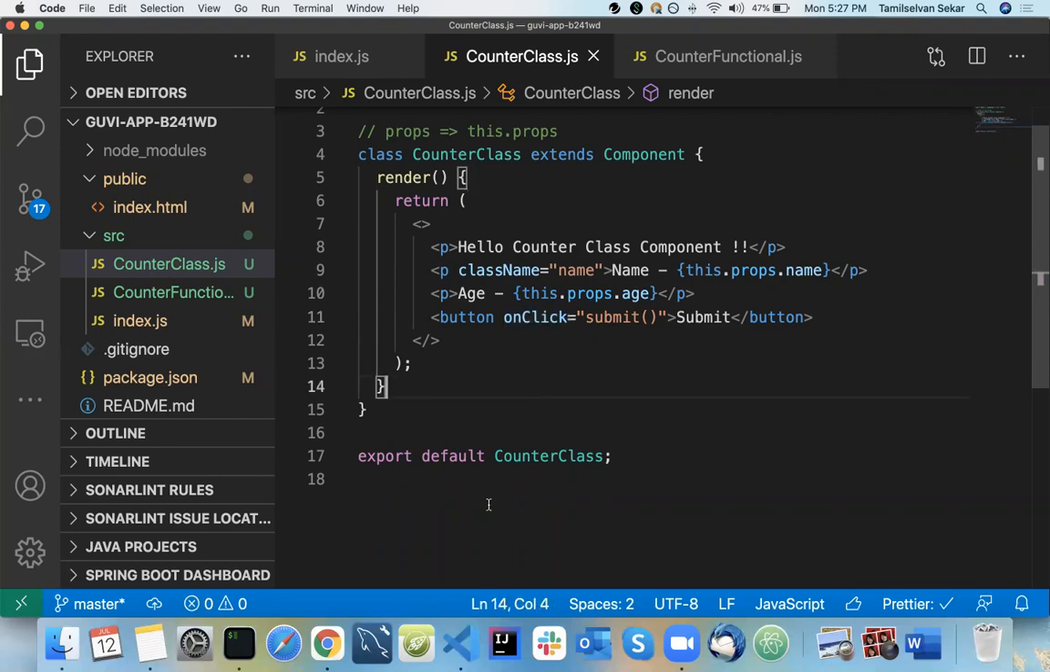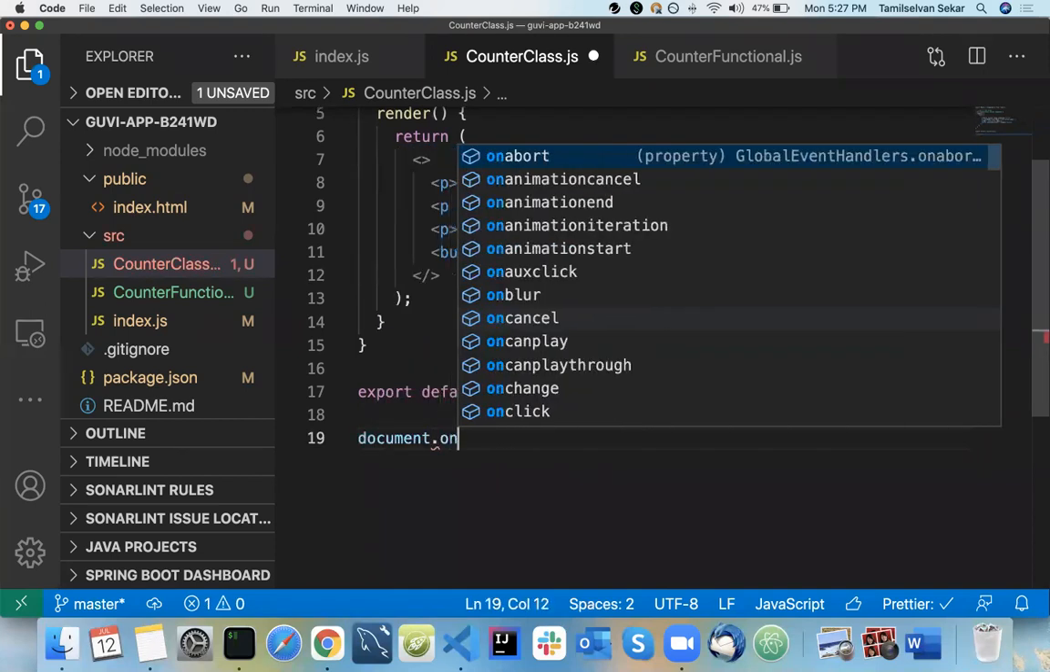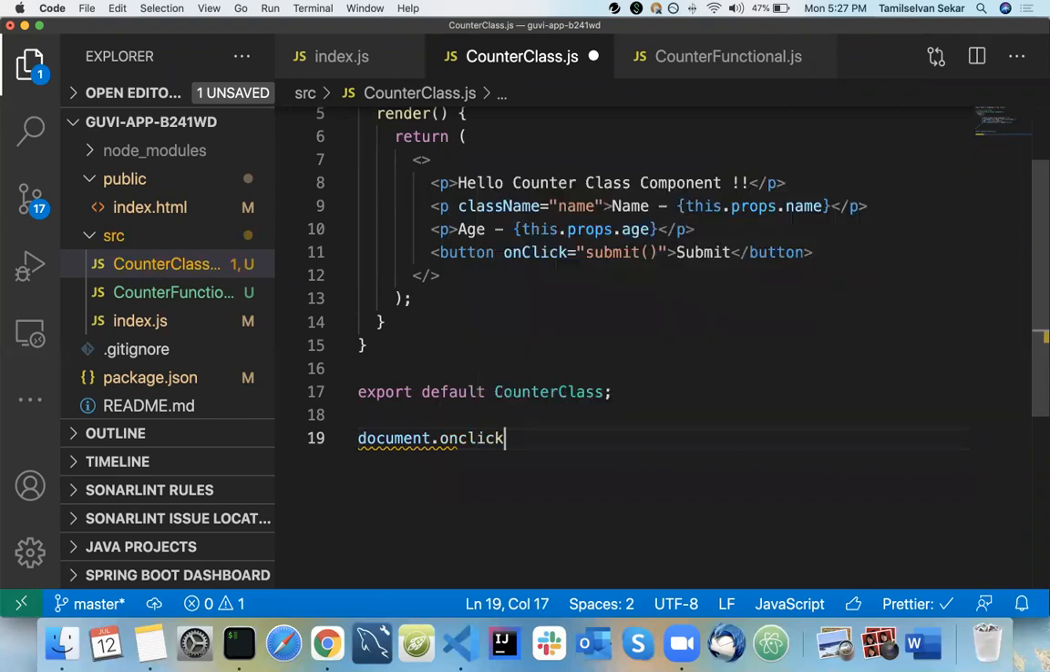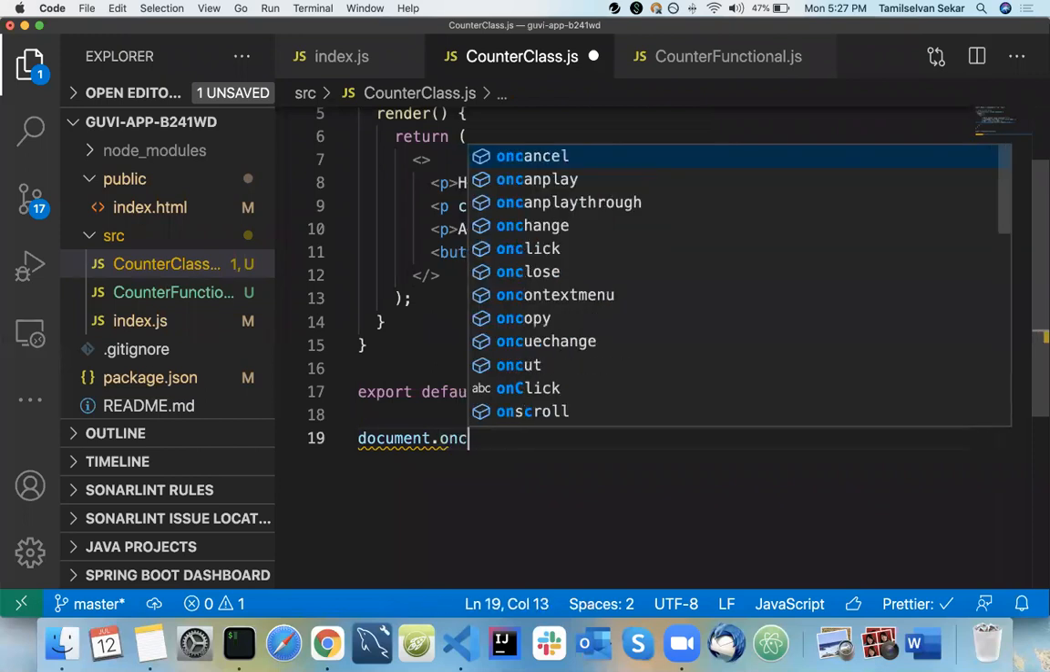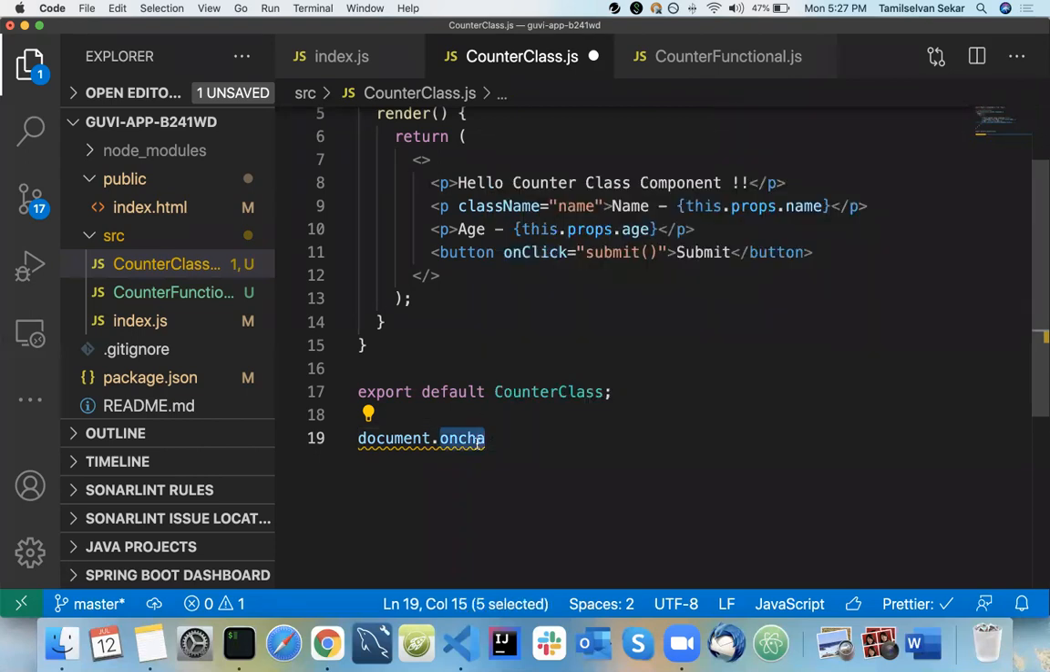Before that, suppose you have known the document object, document dot something like onclick. If an event has two words, like on click or on change, you need to write it in camel case. So on change, on something like this, right? You need to have it in camel case. That's how you identify it.